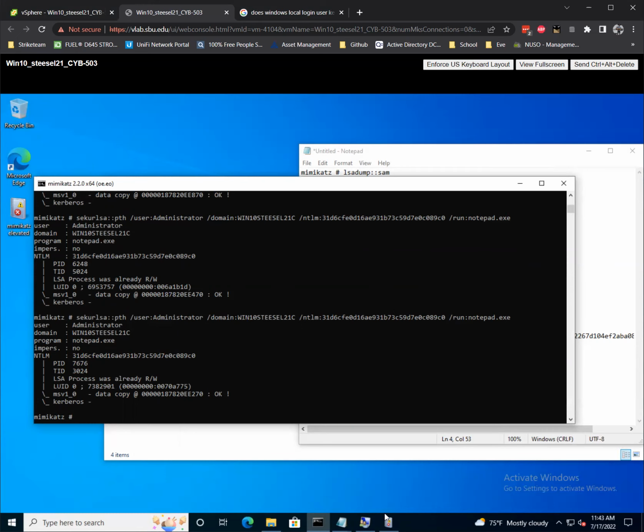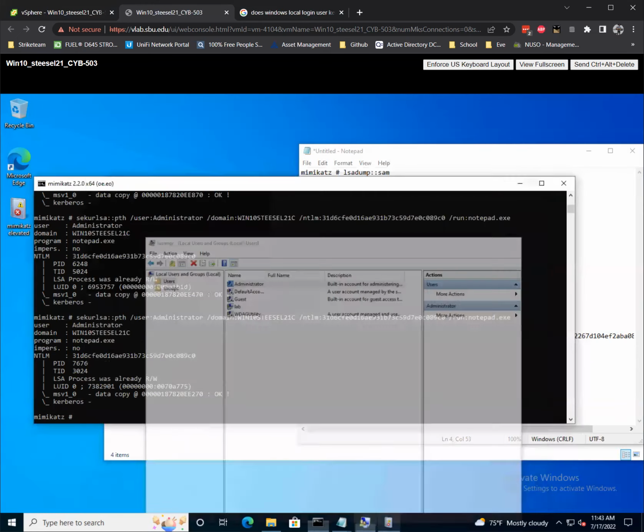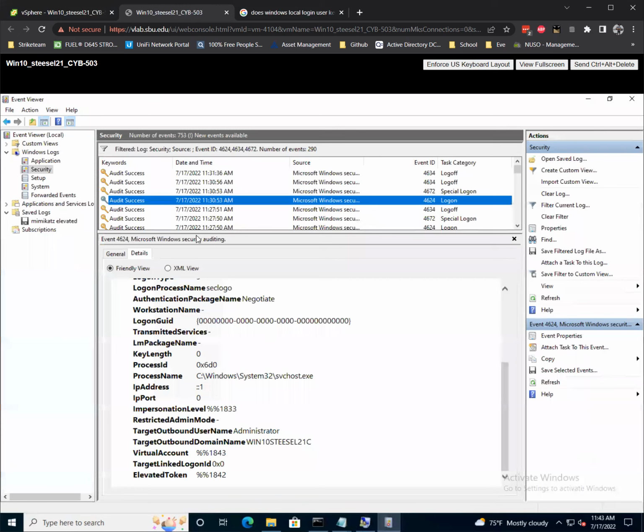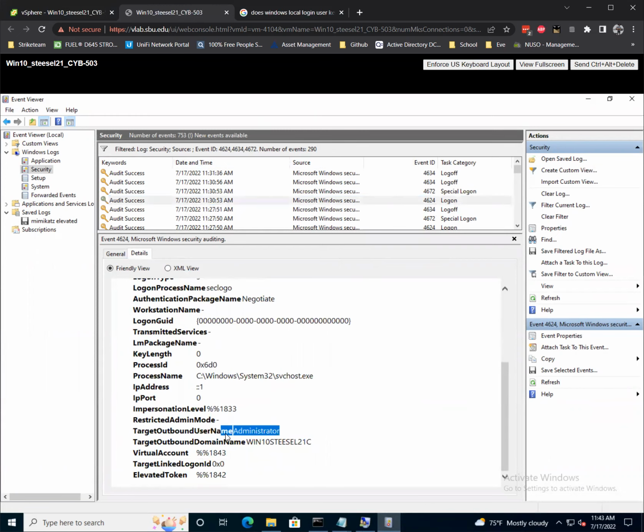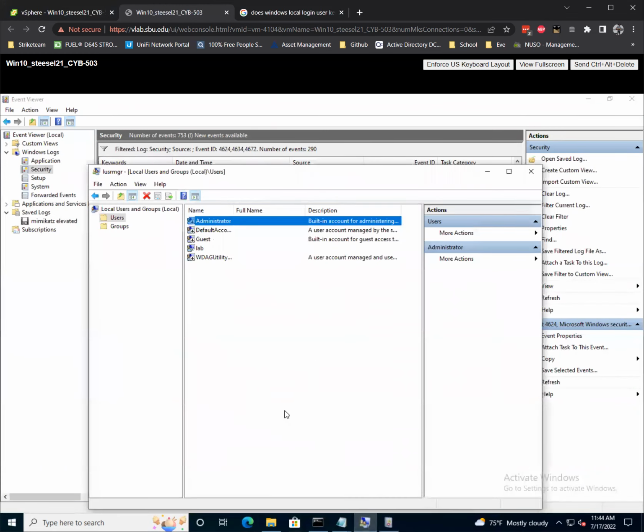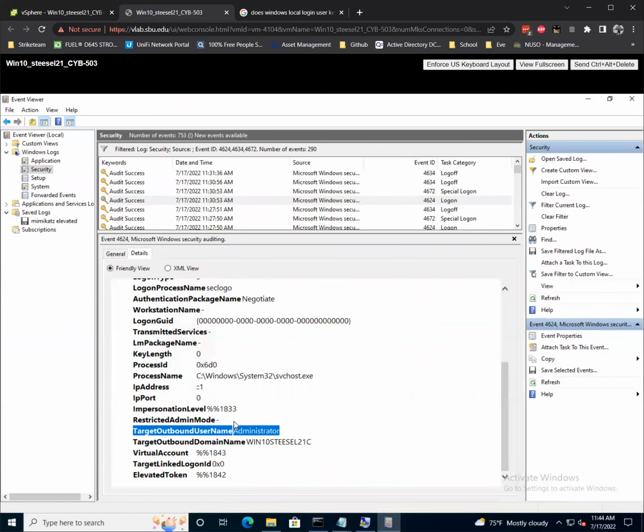Now, one thing I want to touch on is detection of this. So I went and looked at the event logs, and here this event is filtered on event ID 4624, 4634, and 4672. That's log on, log off, and special log on. So here we can see that at the exact same time, there's a log on event as well as a special log on. Okay. Nothing in itself is too suspicious, but then once you start looking at the target outbound username, it's administrator, which is disabled. So that initially would be a red flag.